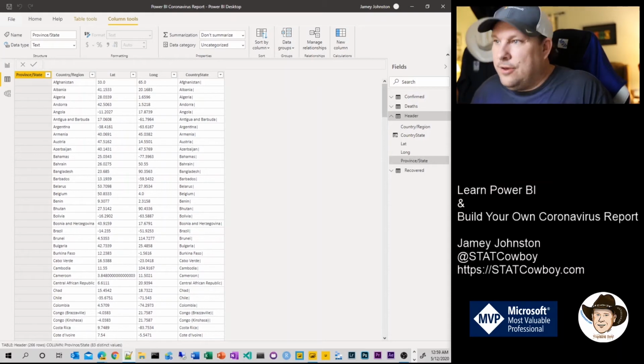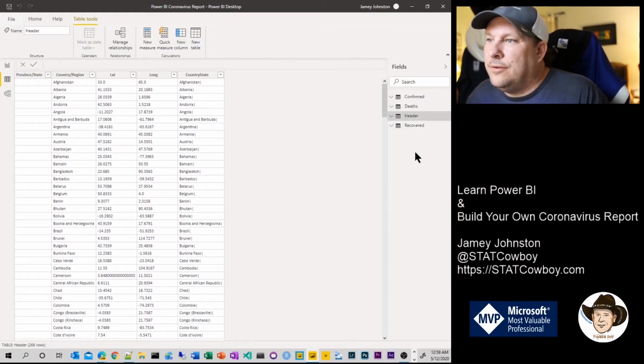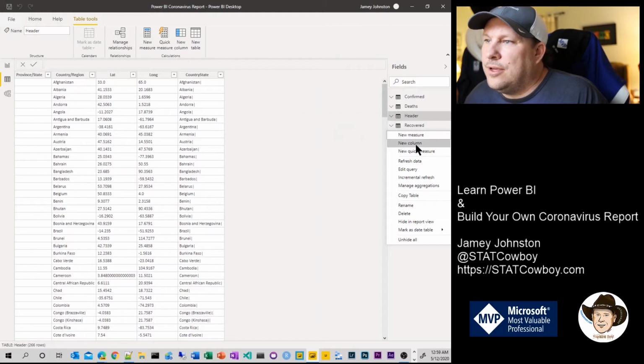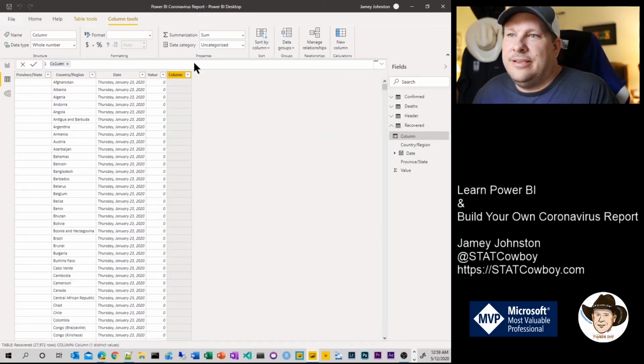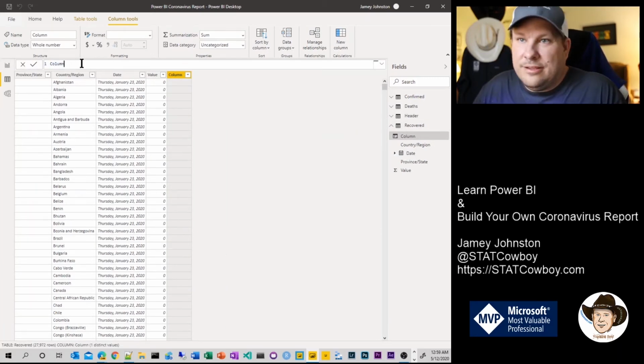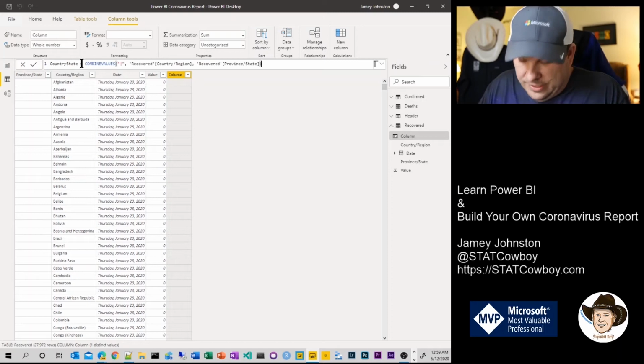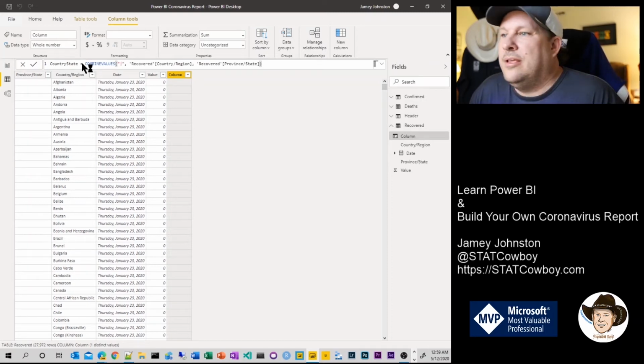And let me grab the code for the recovered. So if I come down here, new column, make sure it's selected recovered, not header, and it did. Click in here, remove it, drop it. And now I have these keys.